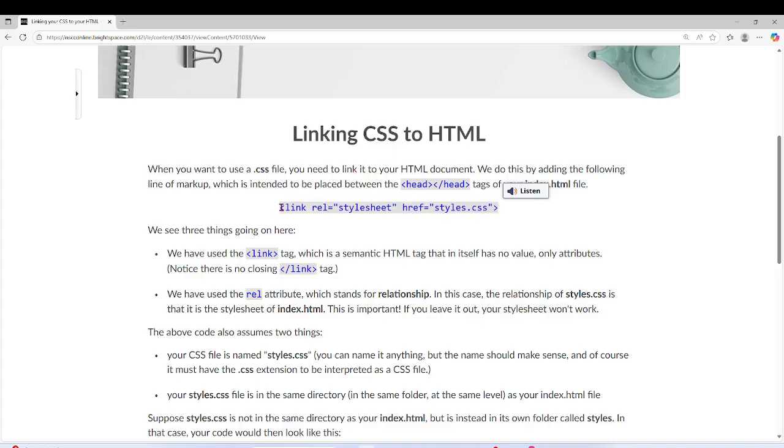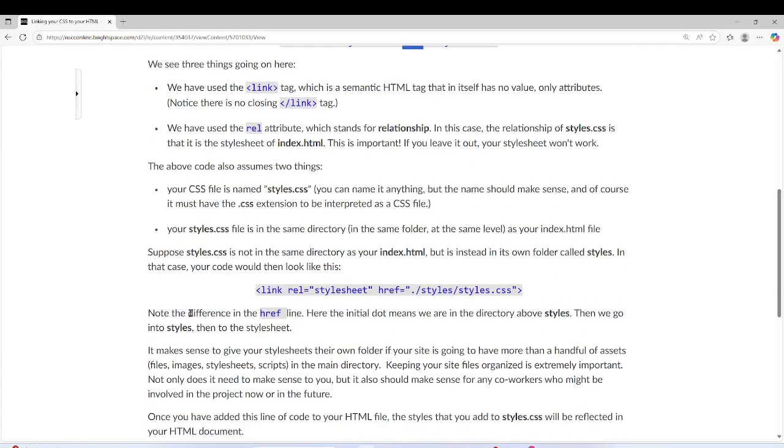You can copy this one, or you start writing link, rel equals stylesheet. The rel property stands for relationship, and href is the hyper reference. The dot means that we are in the directory above styles, and then go into styles. So in this href, it is the reference of which file you want to deal with.